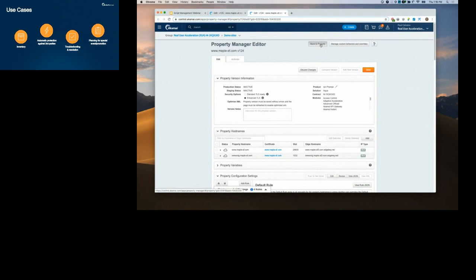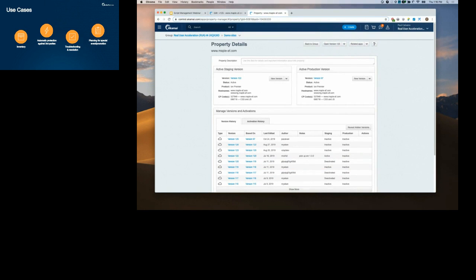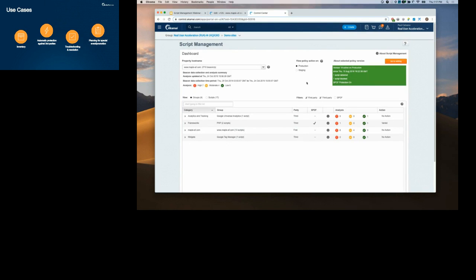I'm going to click to go back to the property here, and then the Script Manager dashboard is much like all the other adaptive acceleration features, under Related Apps. If I go to Related Apps and click on Script Management, you'll have a select box where you have to select the property, and then you can view the policy for either production or staging. Just like many of our other solutions, we have both the production environment as well as a staging environment. So you can test your changes in your policies on the Akamai staging environment and not have to test with your production users.